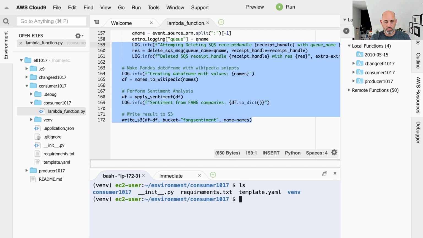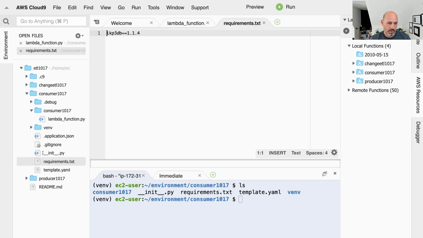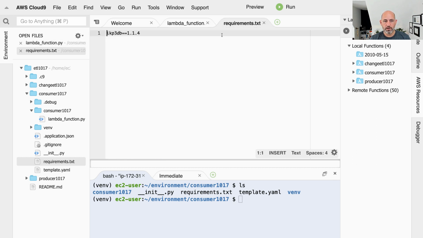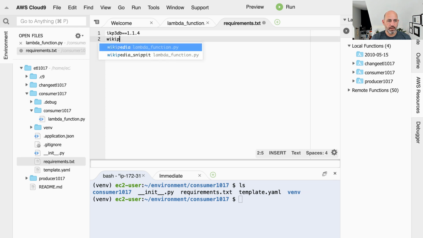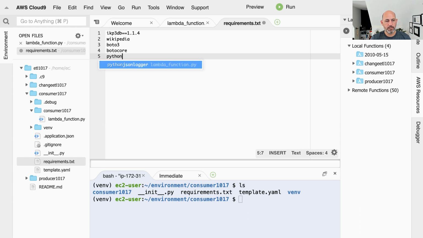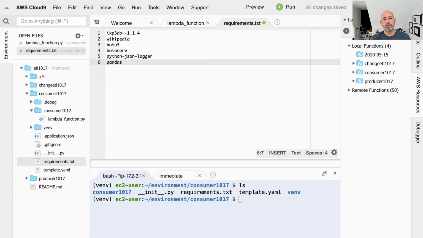And then what I will do next is add the packages inside. So I will go to this and look at what this thing needs. It needs Wikipedia, Pandas, Boto, and also Python JSON logger. So we can add all those: Wikipedia, Boto3, Botocore, Python JSON logger, and Pandas. There we go. This looks good. Looks like I've got this thing cooking here.